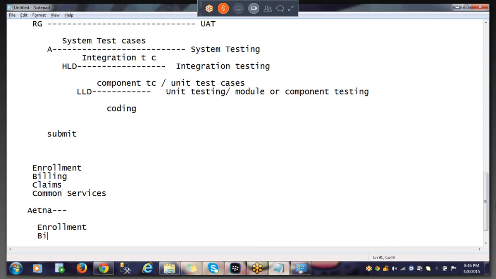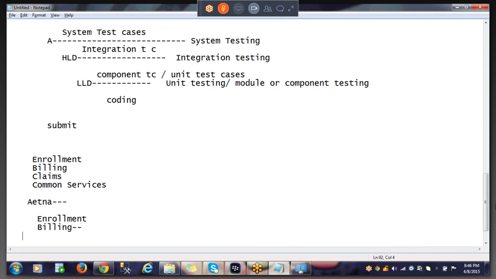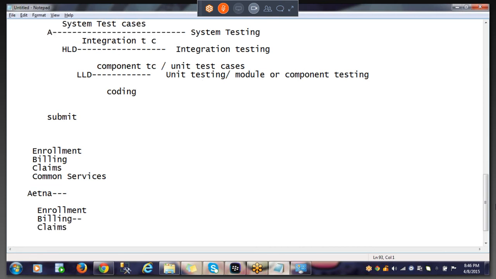Then I'll go with the billing. Right? I implement the billing, I deliver to him. Then I'll go with the claims. I'll implement it, I'll deliver to him. Then I'll go with the common services. Right? I implement the common services, I deliver to him.